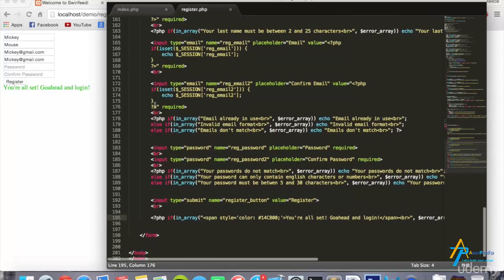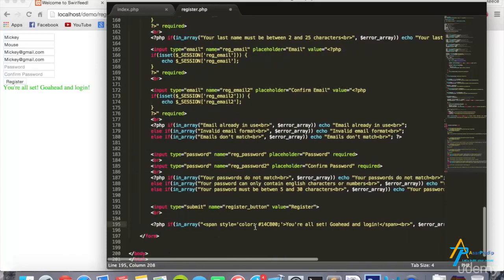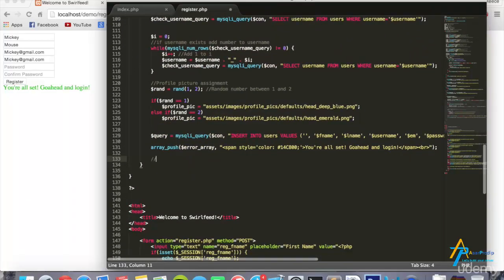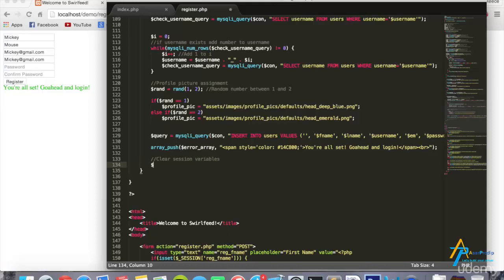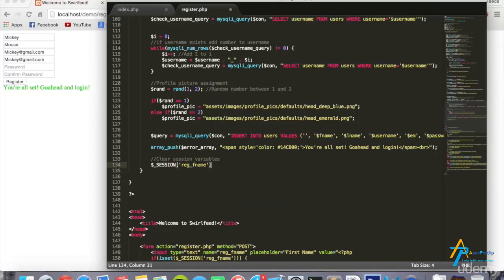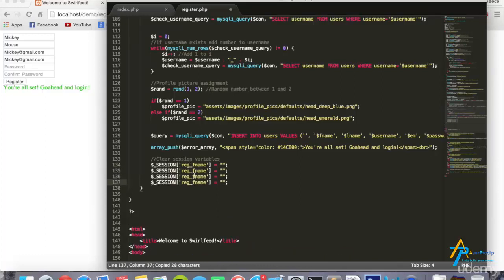And the last thing I said I'd fix real quick is just to make sure when you submit your form and it's all good, it removes these values from there. So the way we do that is up here, underneath there, I'll say clear session variables, and then it's really simple, $_SESSION in all capitals, reg_fname, so that's your first name one, equals just empty double quotes, and it's the same thing for lname, same thing for email, and same thing for email too.